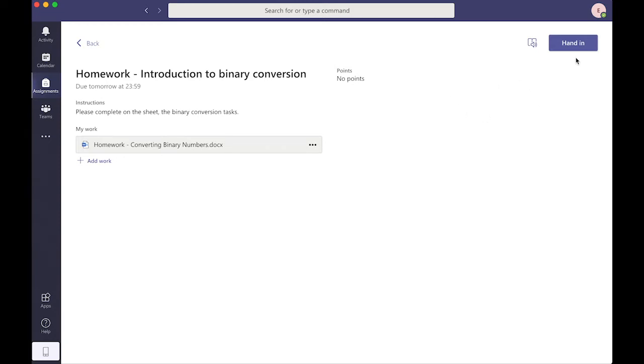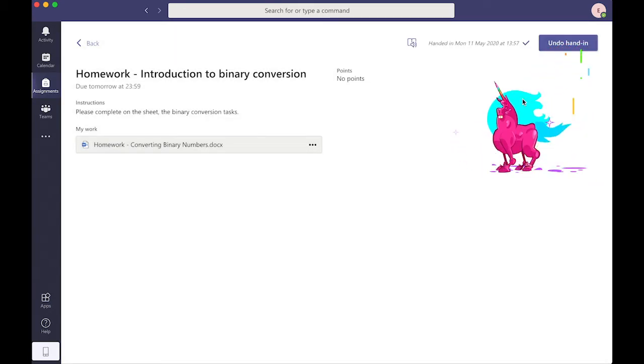I am now going to click Hand In. And I get a lovely unicorn that appears on the screen, then disappears, to confirm that I've handed it in. Now, I'm able to undo that hand in right up until the due date tomorrow. So if over the course of the next day I go, oh no, I made a mistake, I can go back in and edit that.